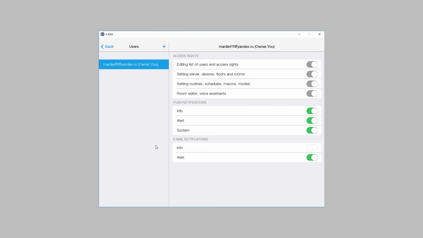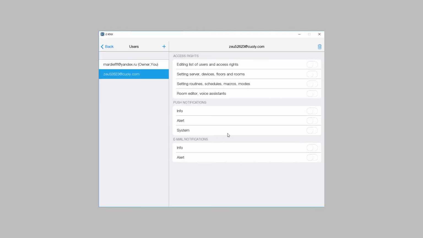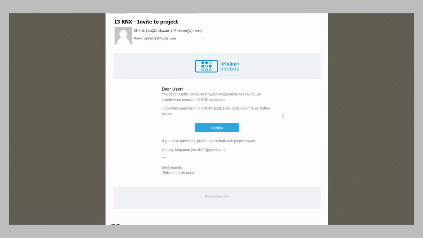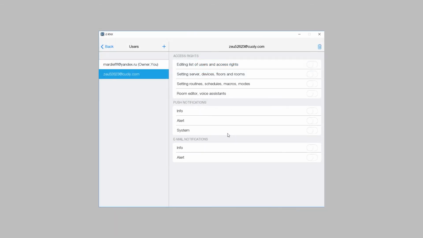To invite an end user, press plus and enter his email. If he does not have an account yet, he will get a registration letter like this. He must follow the link and fill in the registration fields. After it, he can open the i3 Kinix app on his mobile device, log in, and open a shared project.